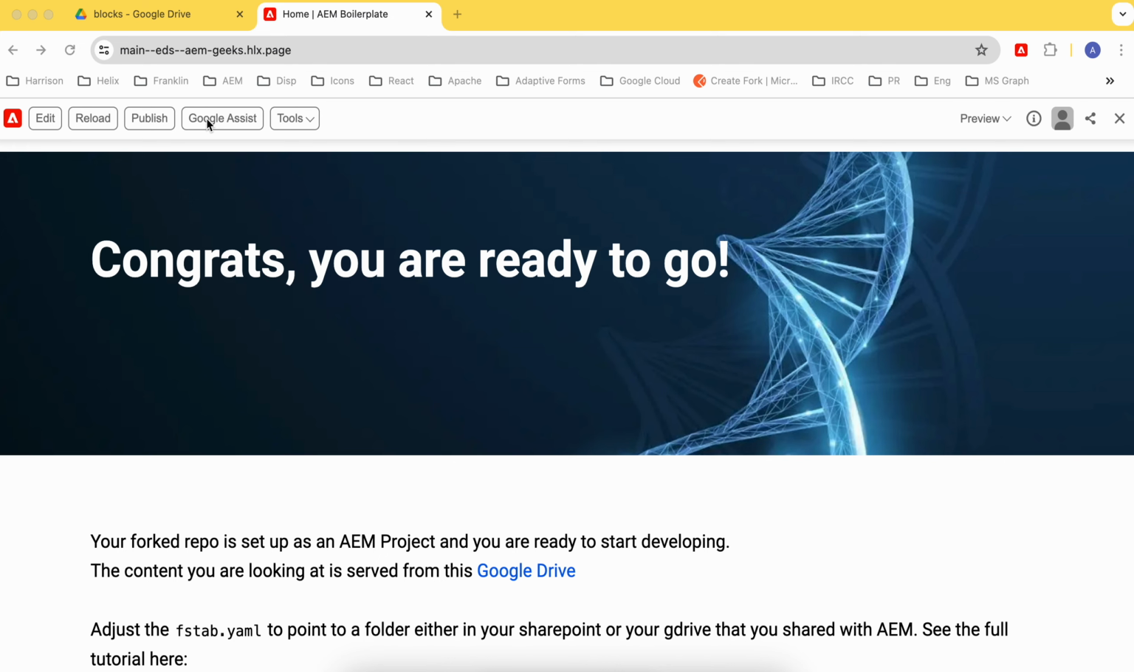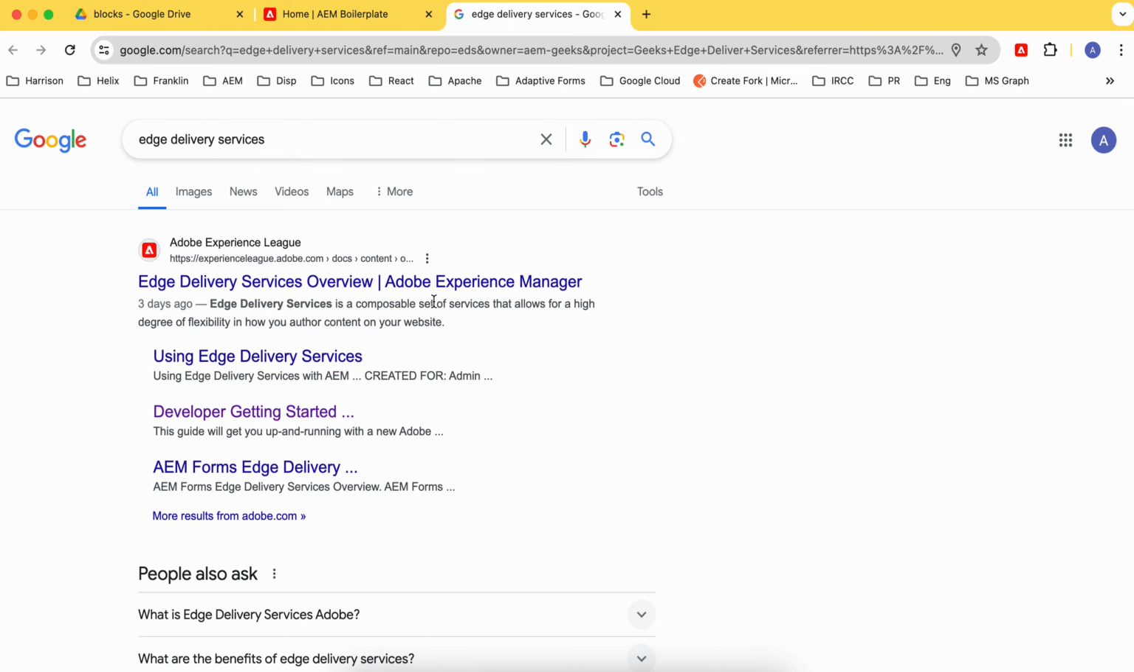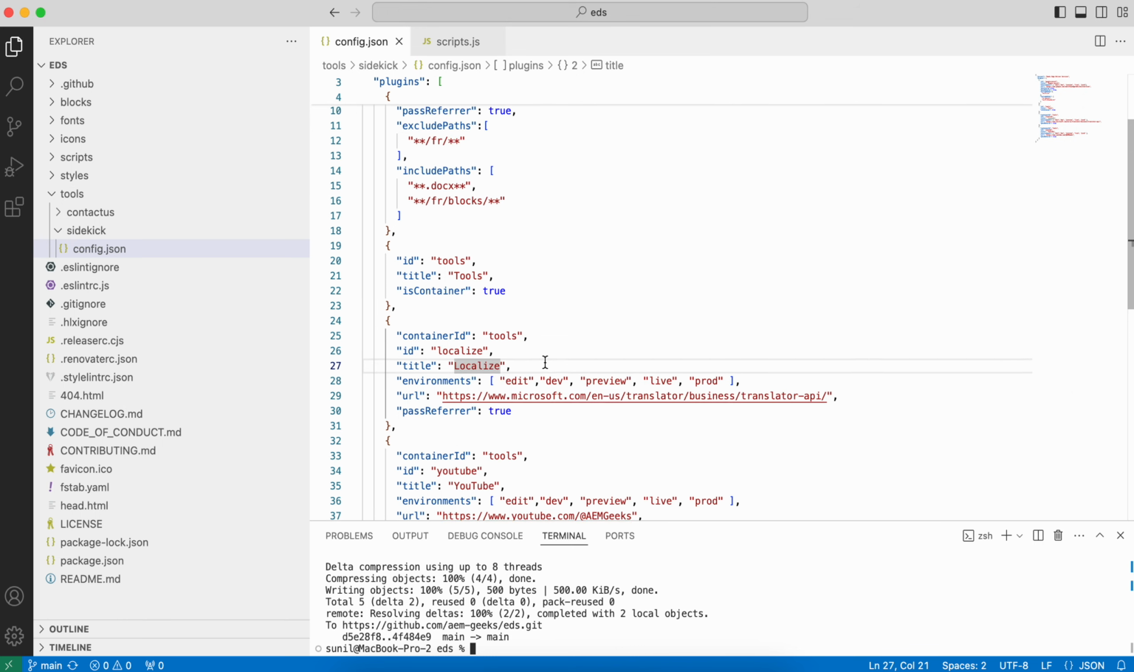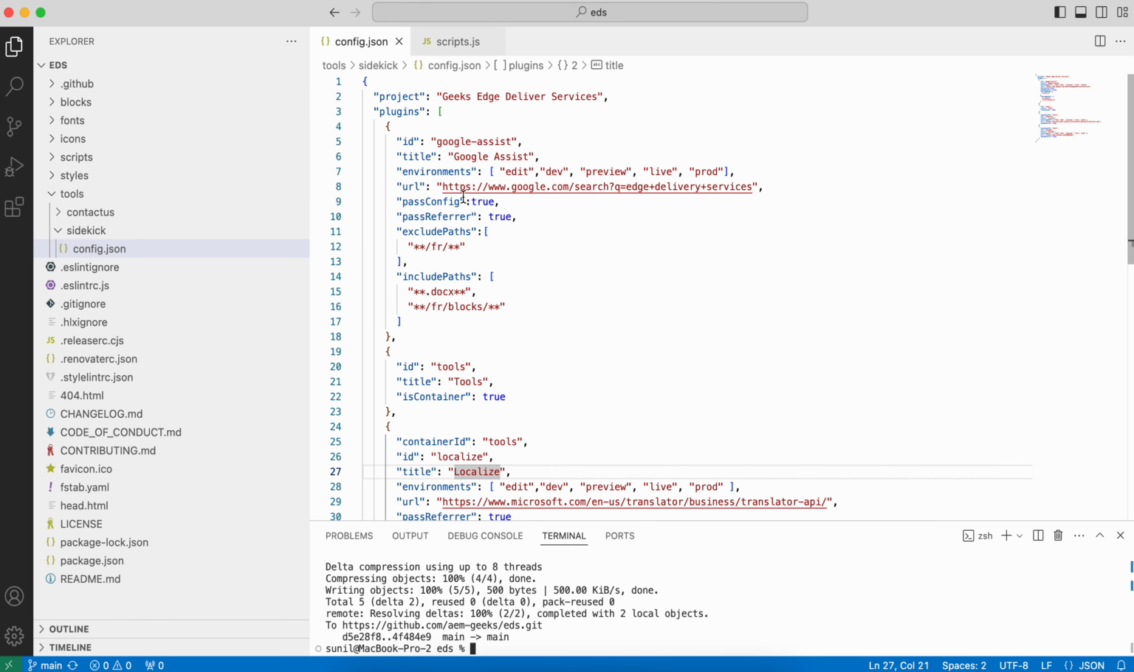So if you see now, these buttons are available. Google Assist, as I said, I added as an action, but inside tools I added two other actions. So let me click on this. As soon as I click here, you see it moved to the URL which I mentioned here. Because of these configurations, because passReferrer is equal to true, and here passConfig. So actually this is executed, right? This button, I click on this. It says passReferrer is equal to true. PassConfig is also true. Let's see those. That is important.